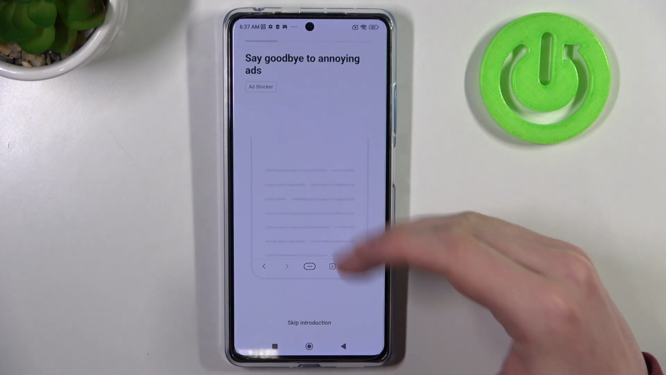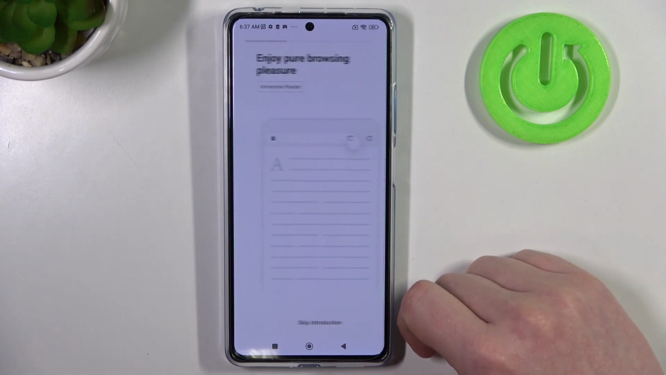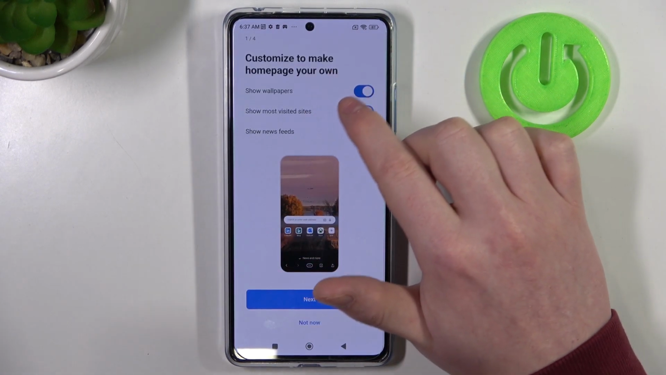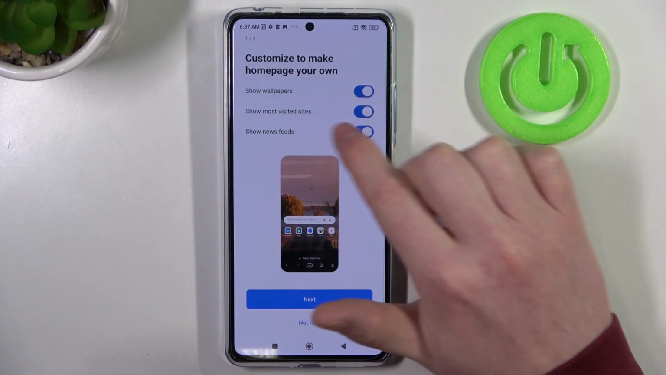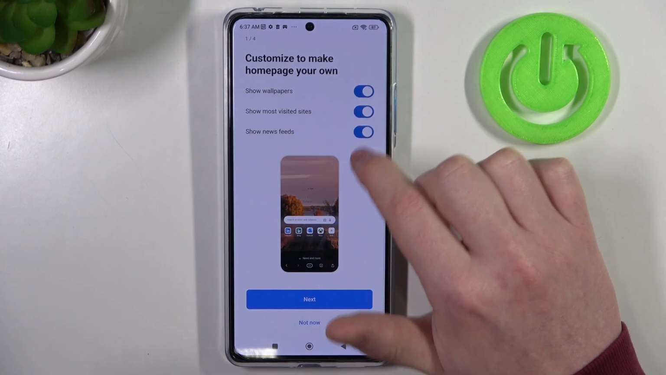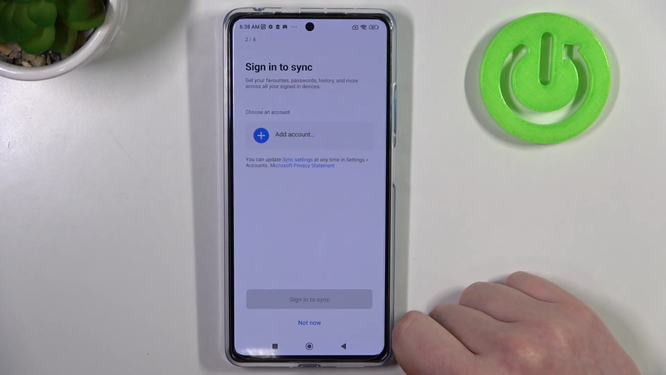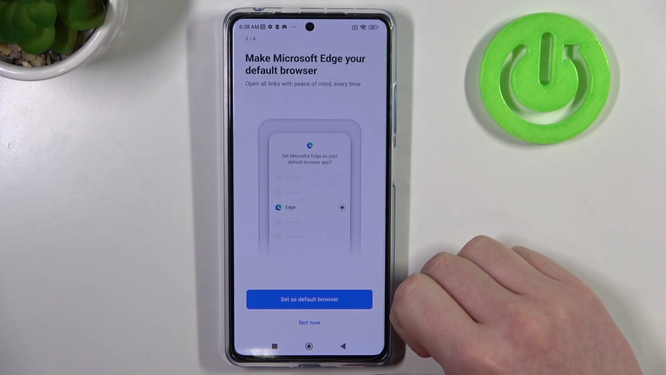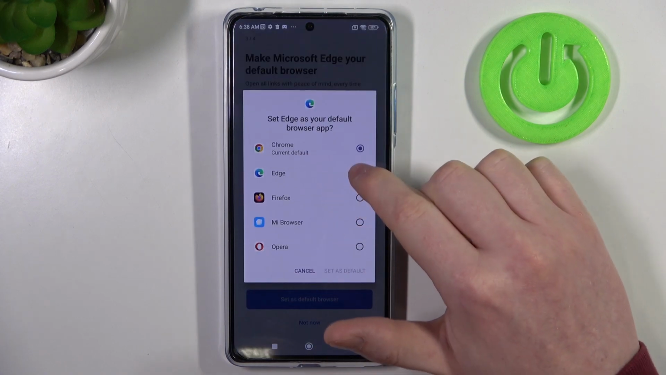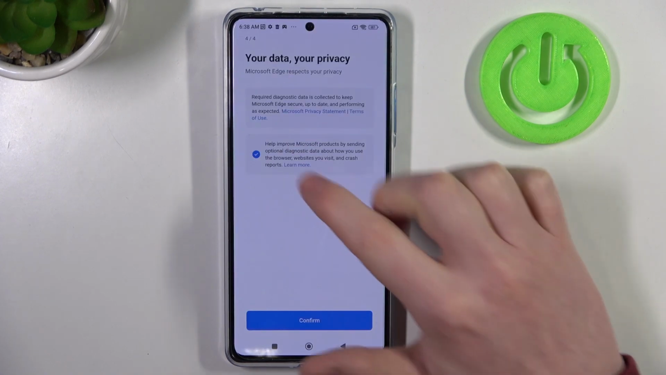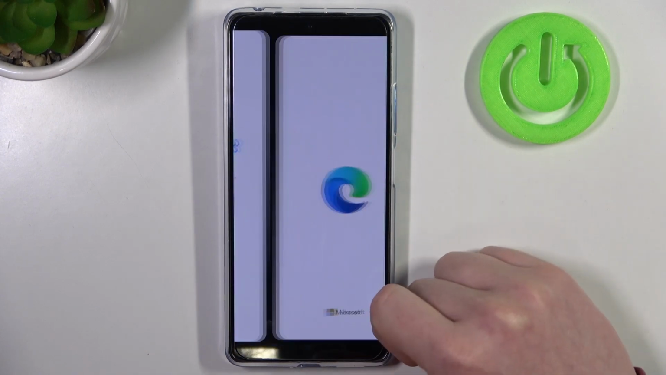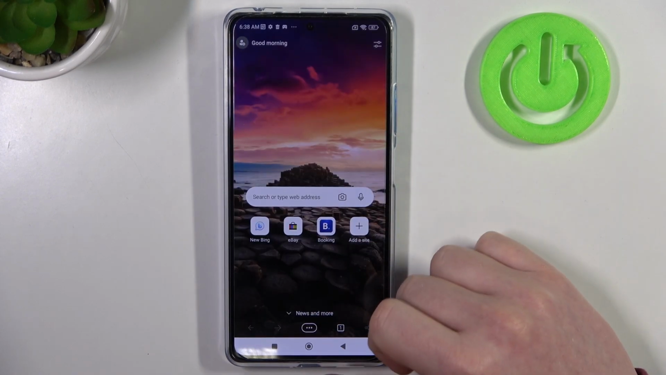Right here, you can read through introduction. I'm gonna skip it. Customize your browser with a wallpaper, show most visited sites, and a news feed. Let's click on the next. Right here, we can sign in to turn on synchronization. I'm gonna skip it. Set Microsoft Edge as a default browser and enable or disable data sharing. From here the browser is ready and you can open any website.